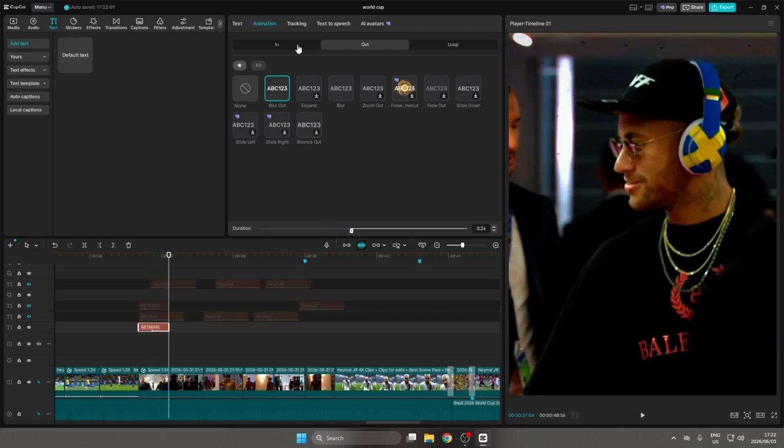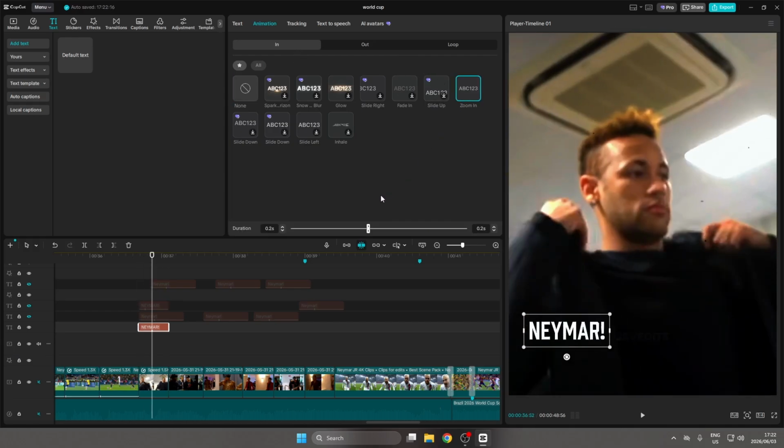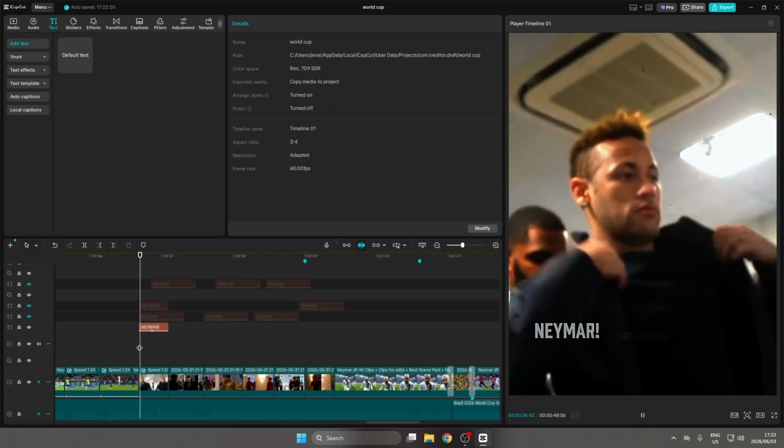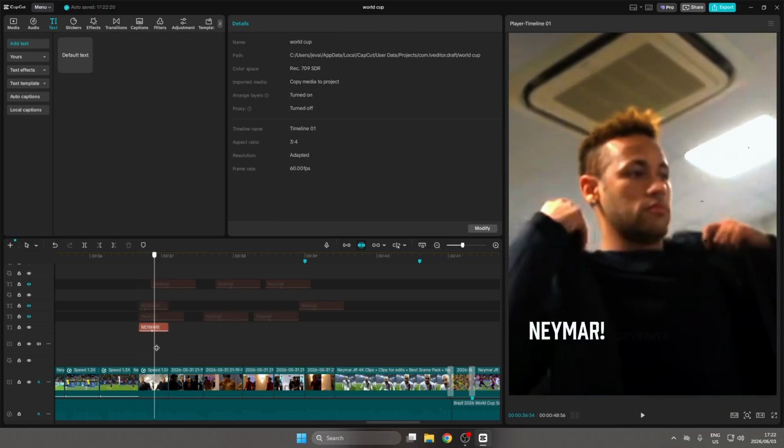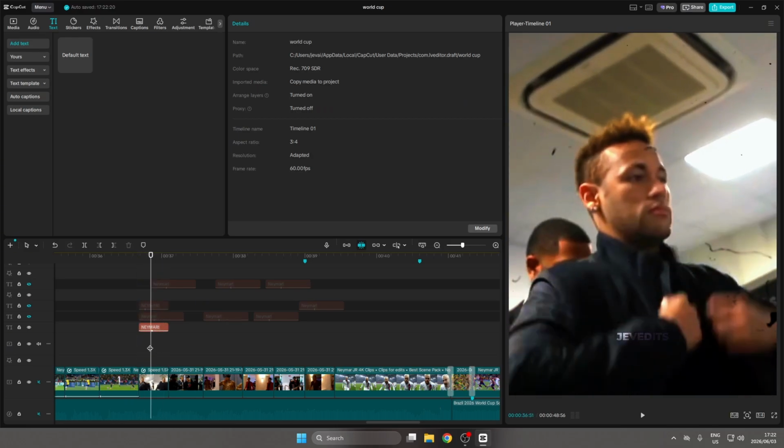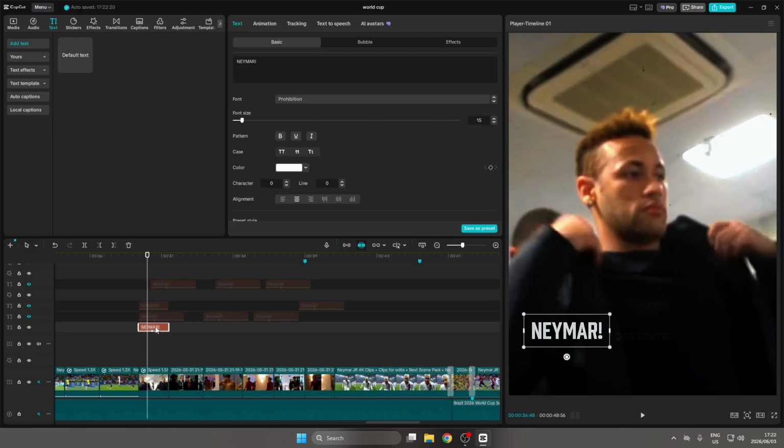The next thing we're going to do is go to the in area, and we're going to select zoom in. So we're going to add in the zoom in animation, and we just set that to 2 seconds as well. Now if we play back our animation, that's what we should have. There we go.